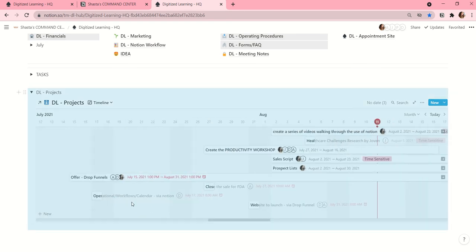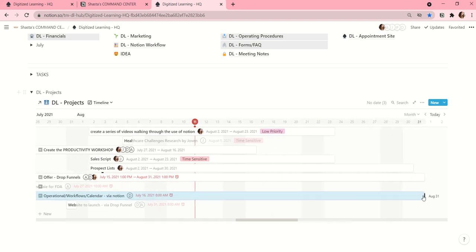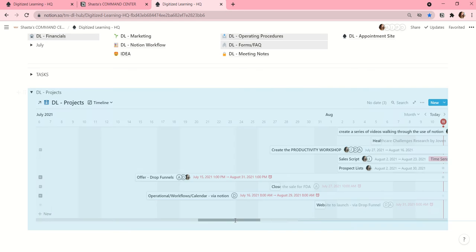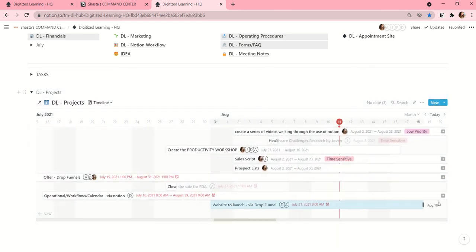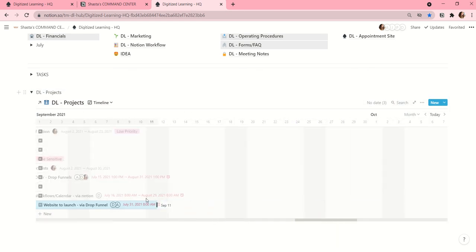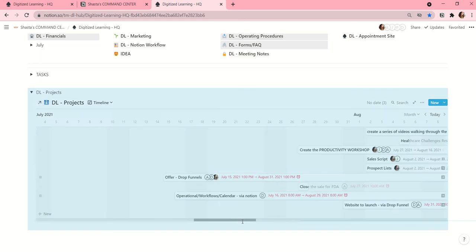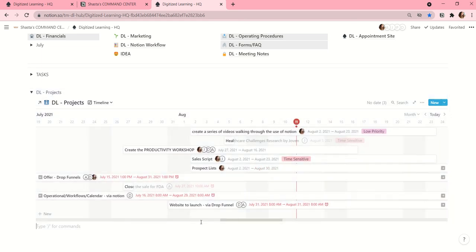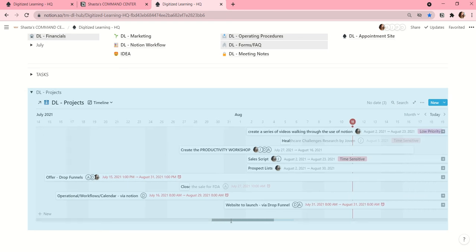Operational workflow. Website to launch. Let's say this one should be done by the end of the month. There you go. And then hopefully Al gets to review this and update this, as well as Dee and Philip and Joven.